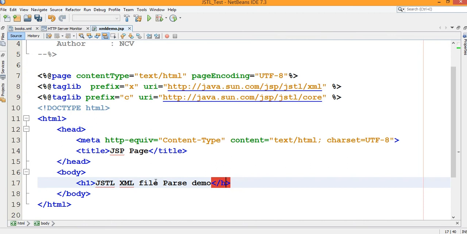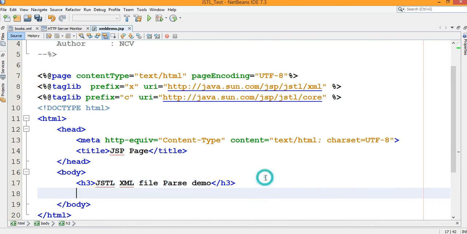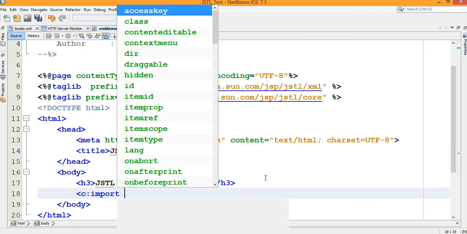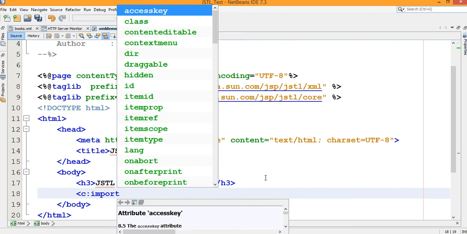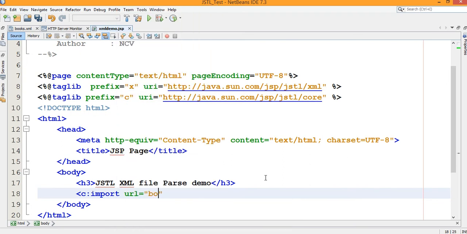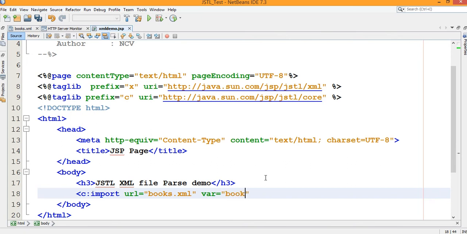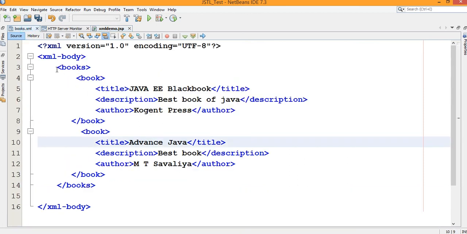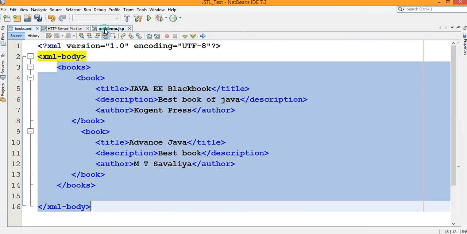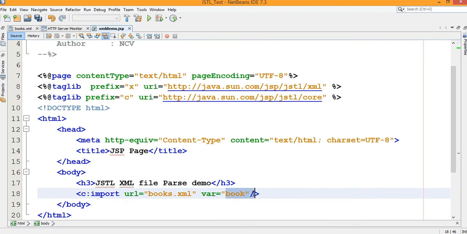So I just decrease the size of it, H3 size. They are just printed as it is. So now I want to import this particular XML file, which is books.xml. So the URL equals, you need to write here the books.xml file. Whatever file is imported here, we are storing in a variable book. So your whole books.xml data is stored in a variable named book.